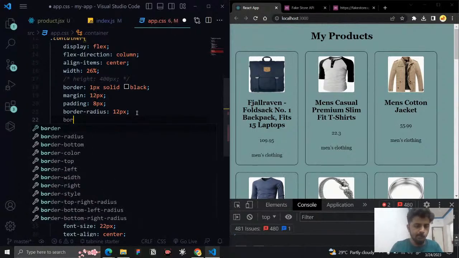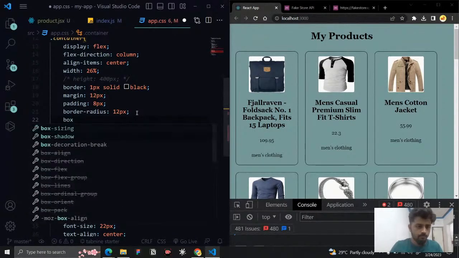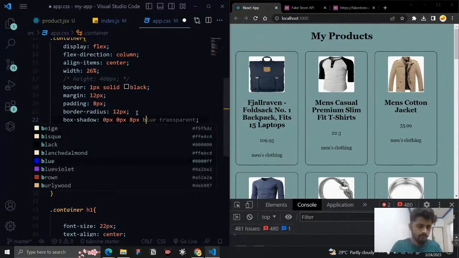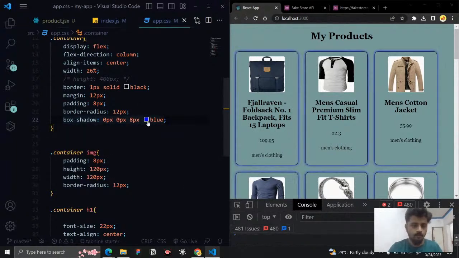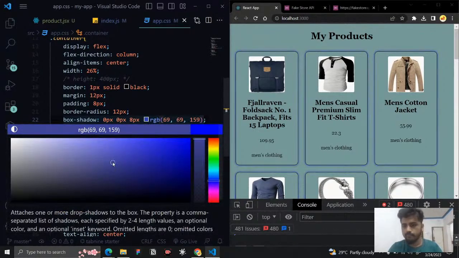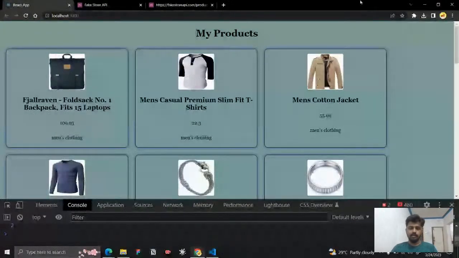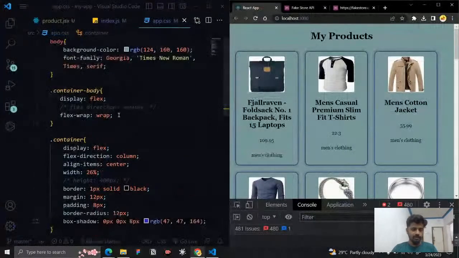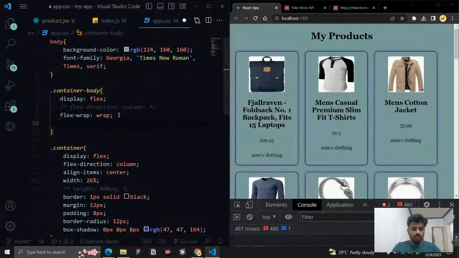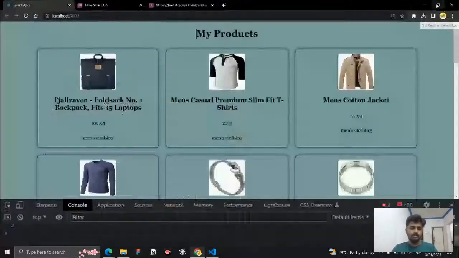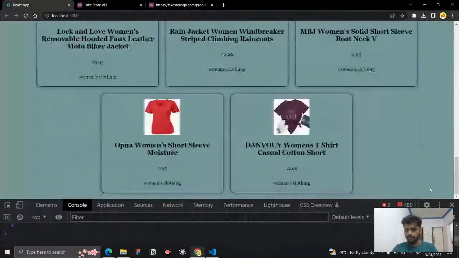And now let us do only one thing to ease it. Box shadow, 0 pixel, 0 pixel, 8 pixel. Let us give the color blue. This is fine. Okay, that's it. They are completed, and you can see that the entire thing is aligned somewhere. I just want to say justify content, it is going to be center. Now let us align it, and we have created it.